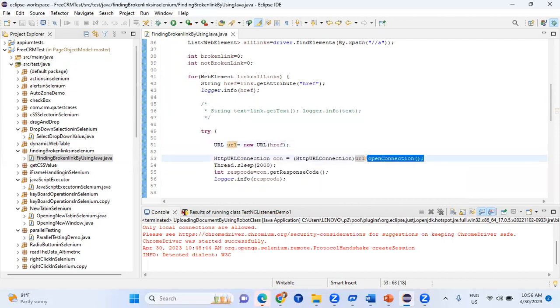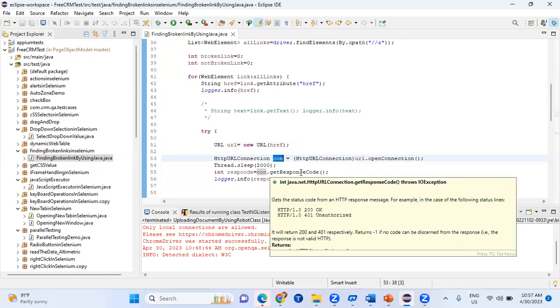I'm trying to open the connection. That means I'm trying to click on it, normally. After opening the connection, I'm trying to get the response code for the particular link. For every API, for every URL, there will be a response code. It can be 200, 400, 201. There are series actually in API testing: 100, 200, 300, 400, 500 series and so on.